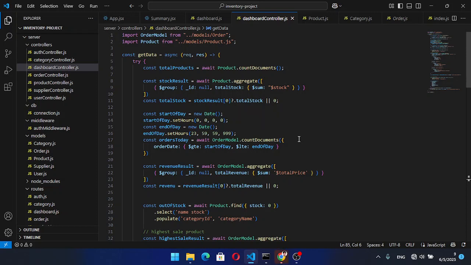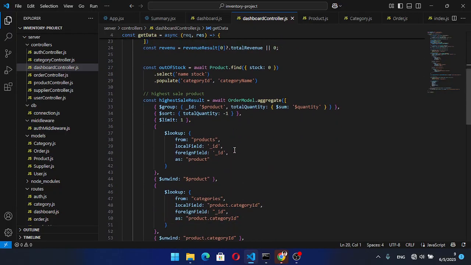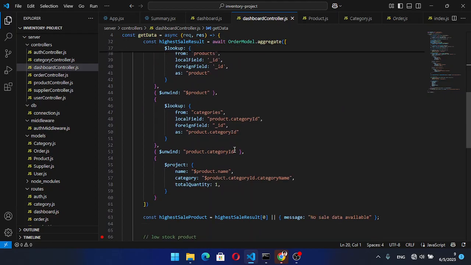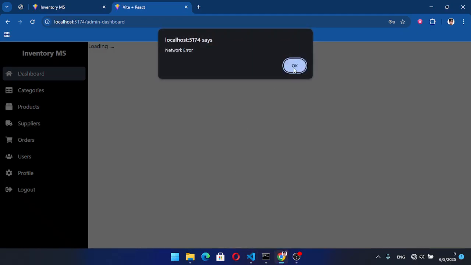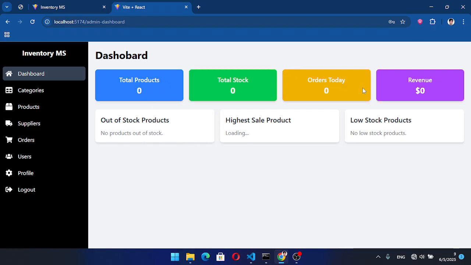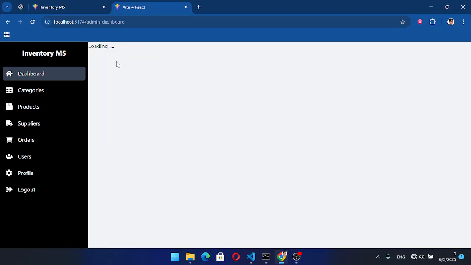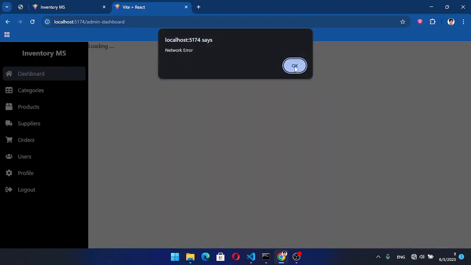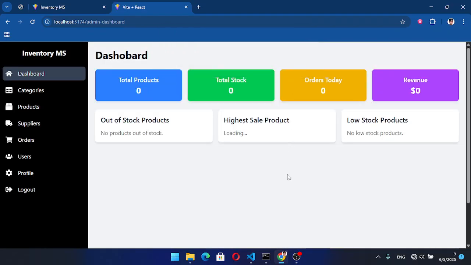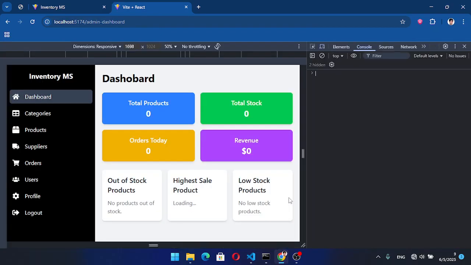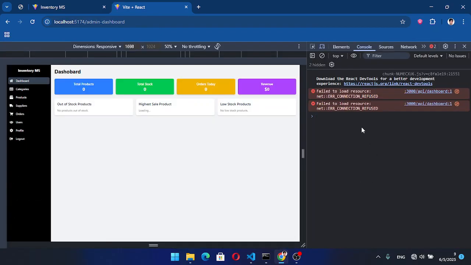Now let's try it. What happens if we face any error? Then we will debug our code. There might be some errors, so let's check it. Okay, no problem. Let's refresh it once. That is loading. Let's wait for that. Network error. Okay, let's press F12. Failed to load resource, connection refused. It means there is no connection.